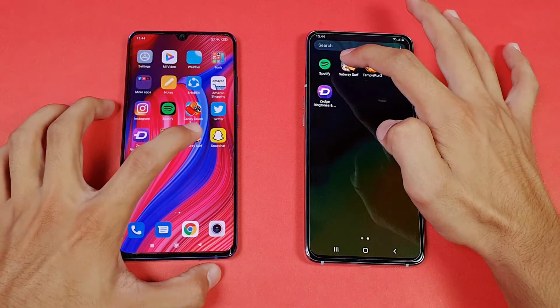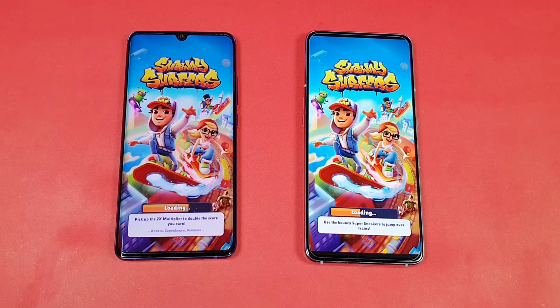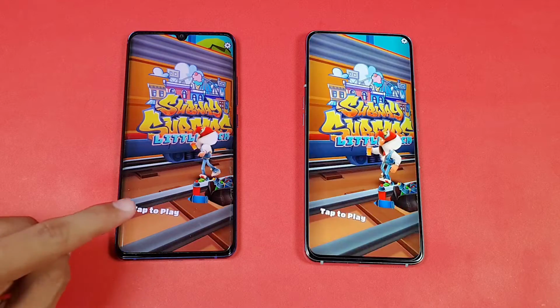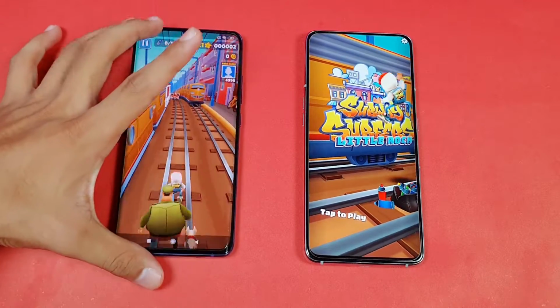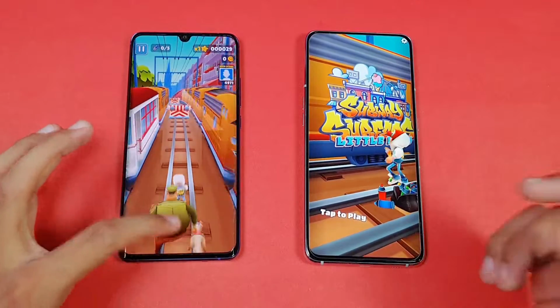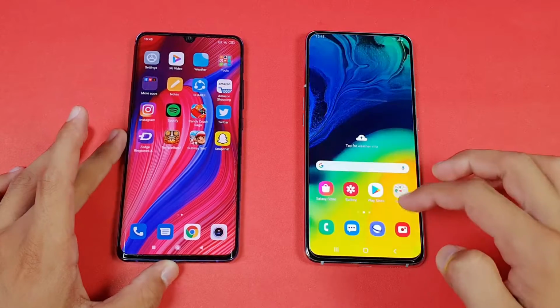The Subway Surfer, and let's see who is faster again. The Samsung Galaxy A80 this time is faster, no, I have to say. And you can see the Xiaomi Mi Note 10 Lite is just a tiny bit faster there, and you can see sometimes the A80 is faster, and sometimes the Xiaomi Mi Note 10 Lite is faster there.